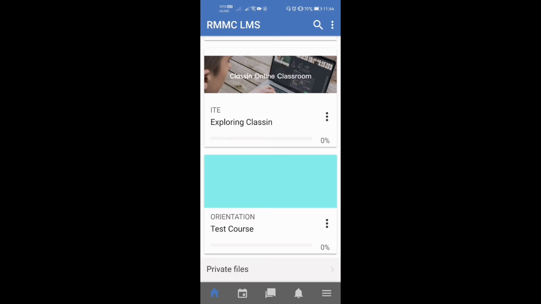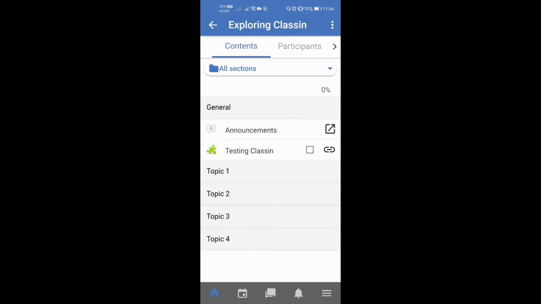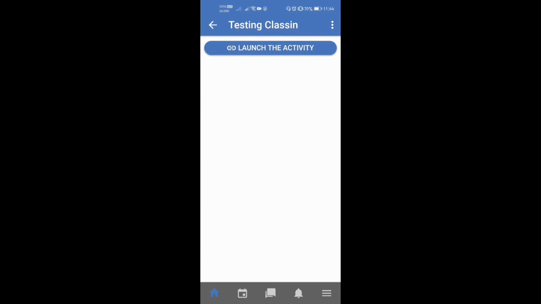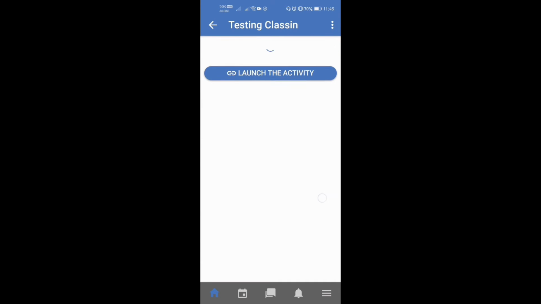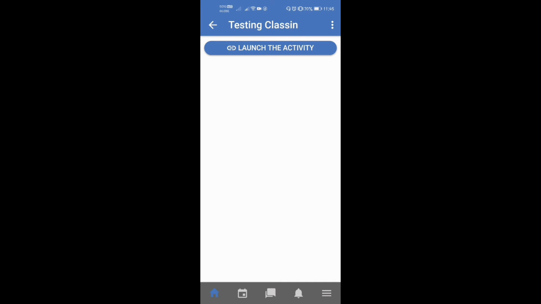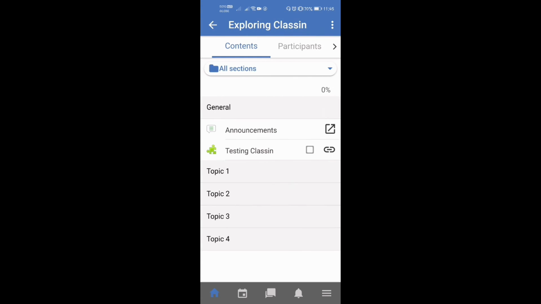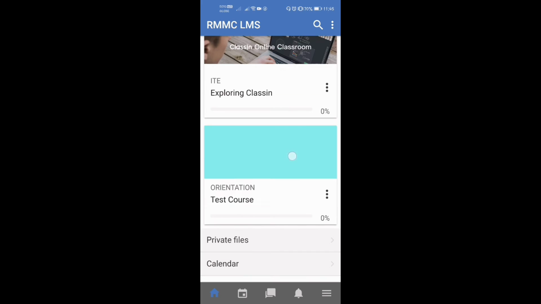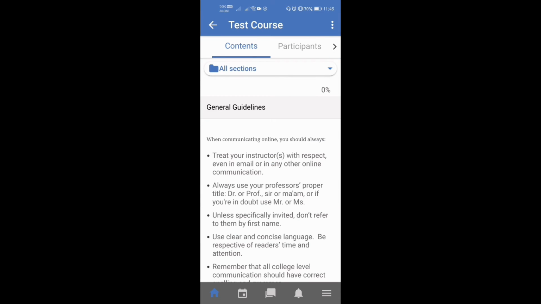tap on the course, like say for example IT Exploring Class In, and then you can see there what are the current activities. So merong testing class in, that's a class in activity, but since it's over, it's finished, so we cannot see any indicator where we can enter the class anymore. So let's go back and choose the test scores.